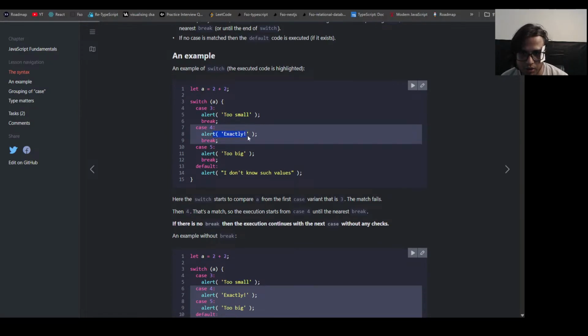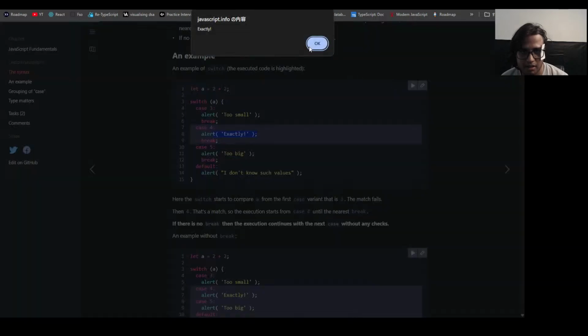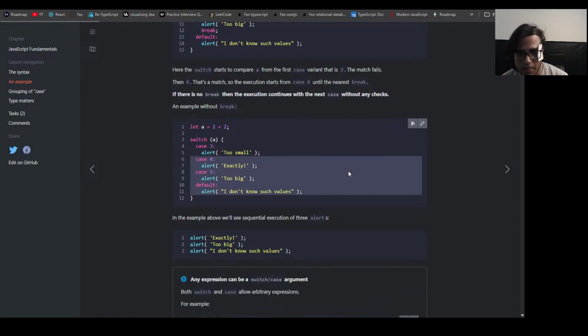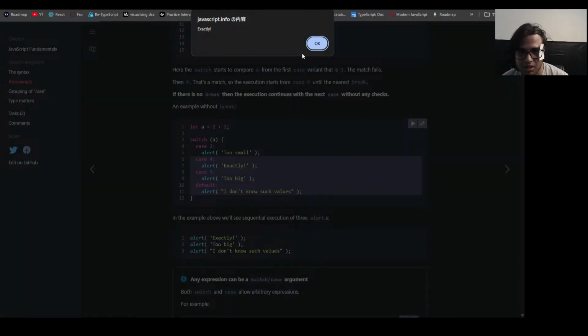Here the switch starts to compare a from the first case variant, that is 3, the match fails. Then 4, that's a match, so the execution starts from 4 until the nearest break. If there is no break, then the execution continues with the next case without any checks.